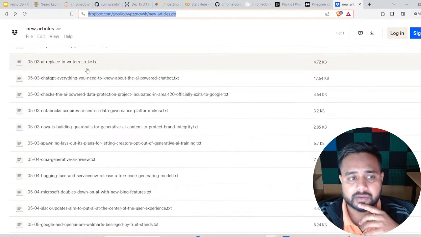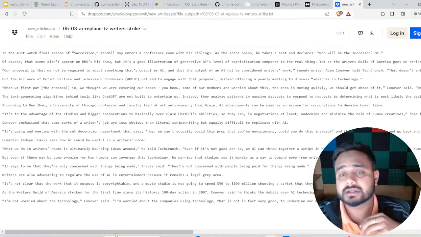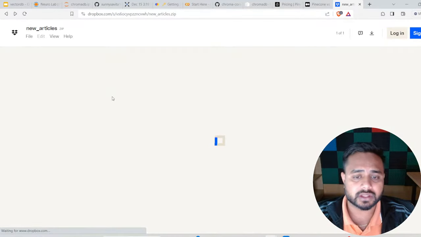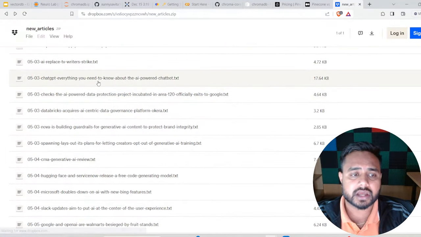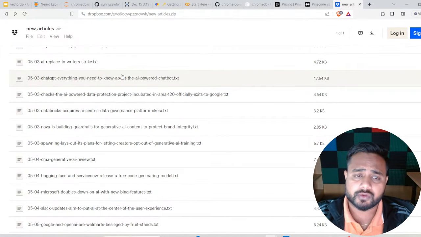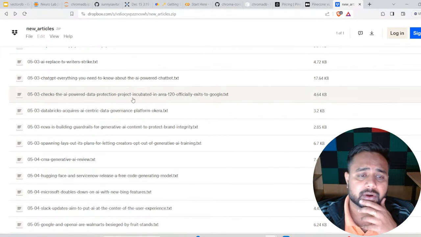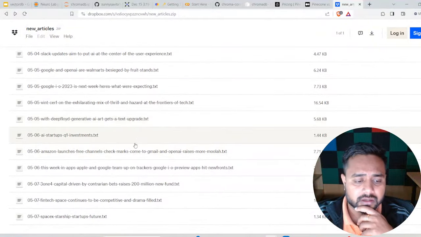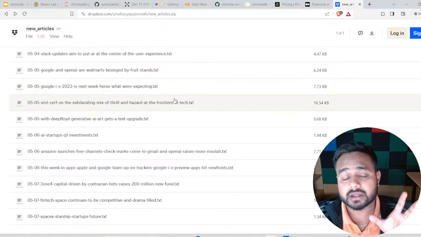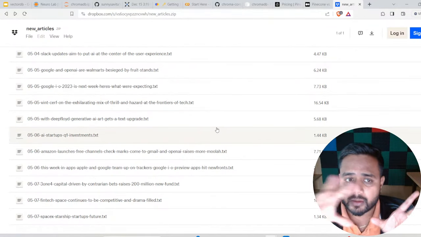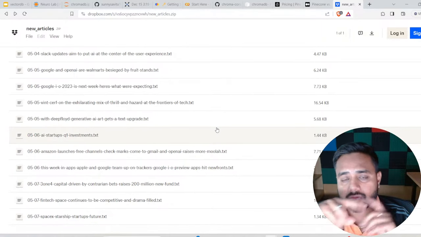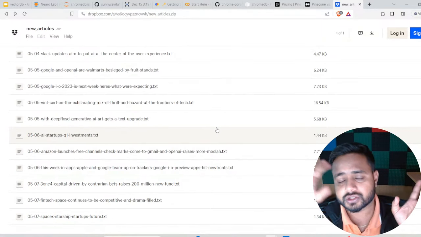Here is one more article, replace TB writers strike dot txt. Just go and check this particular article. Now here is one more article. Just go and check that as well. This is the article, everything you need to know about the AI powered chatbot. Different articles you will find over here. Check the AI powered data protection project. There are so many articles which we are going to use for our embeddings. By using this text data, we are going to convert it into chunks.